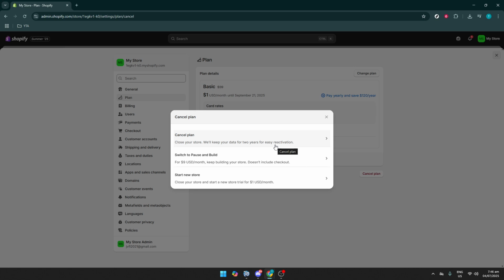Remember that after canceling, your store will be paused or revert to the free plan, depending on your selection. Keep in mind that you won't lose access to your store instantly, allowing you some time to retrieve data if needed. Hopefully, this guide made the process more approachable and clear. If you need to reconnect later, Shopify makes it easy to restart your plan whenever you're ready.